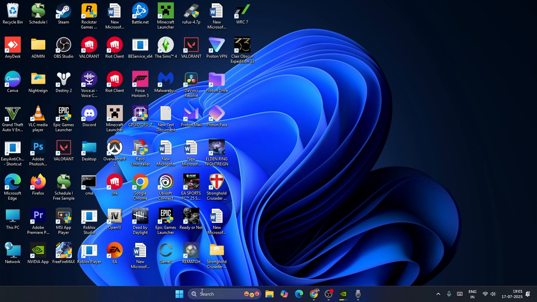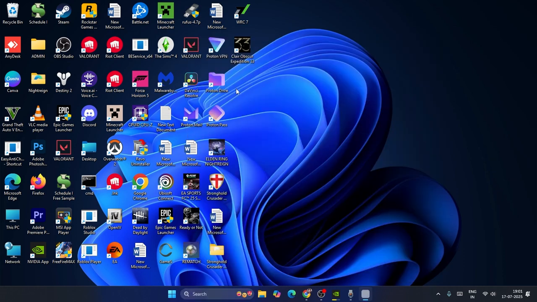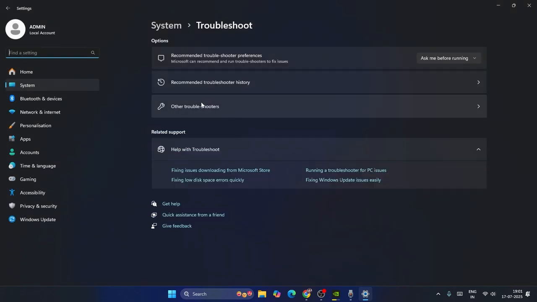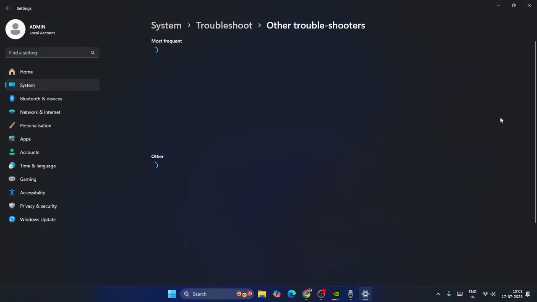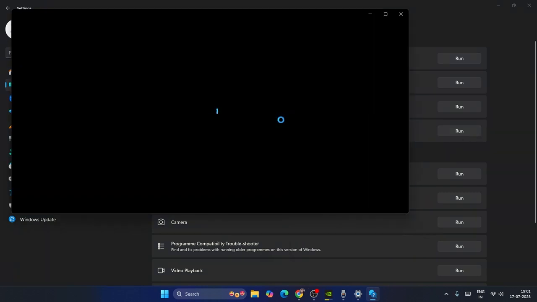The first one is all about going over here and searching for troubleshooting. Click on the troubleshoot settings, which is going to take you to this page. Click on other troubleshooters. Now from here you have to click on run for Windows Update. You will have a few questions like this, or a separate window will pop up.